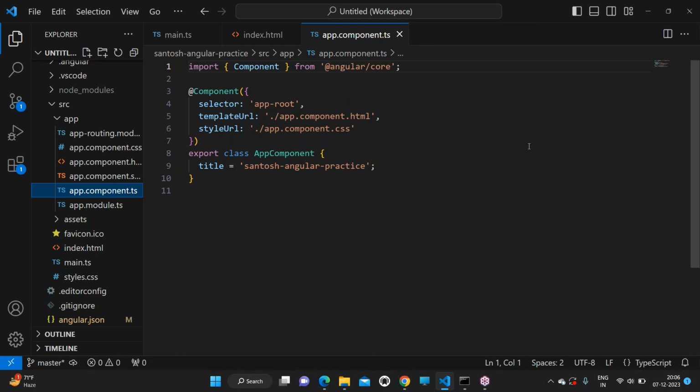See that, everybody? What is this? Selector: yap-root. So to hold this entire component, to select this entire component, what am I writing? Selector: yap-root. See, the code is automatically coming or not?